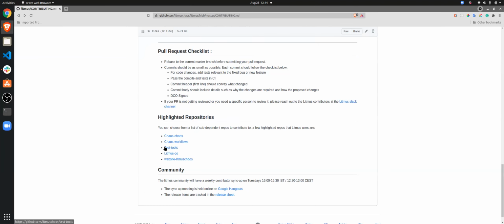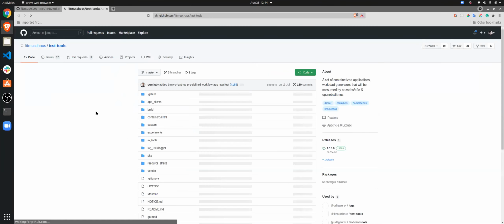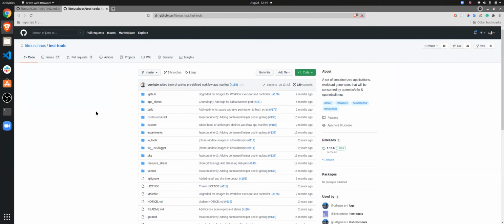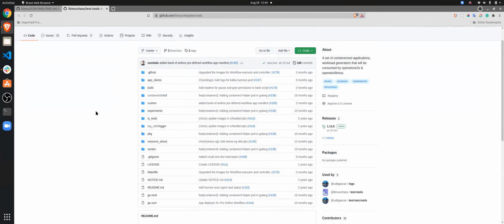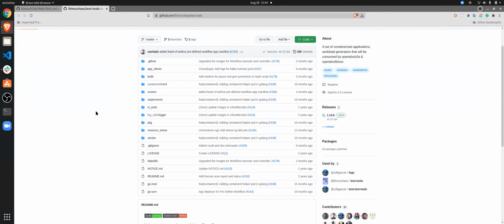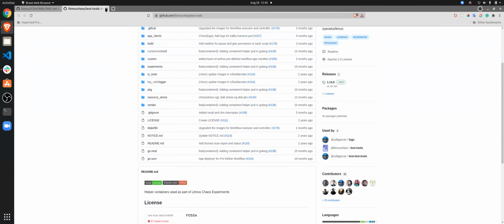And then we have testing tools. Test tools are another helper repository which contains a lot of helper pods, helper containers, a lot of custom build manifests, load tests, and so many more. So if you are into creating helper utilities, then this is the perfect repo for you.